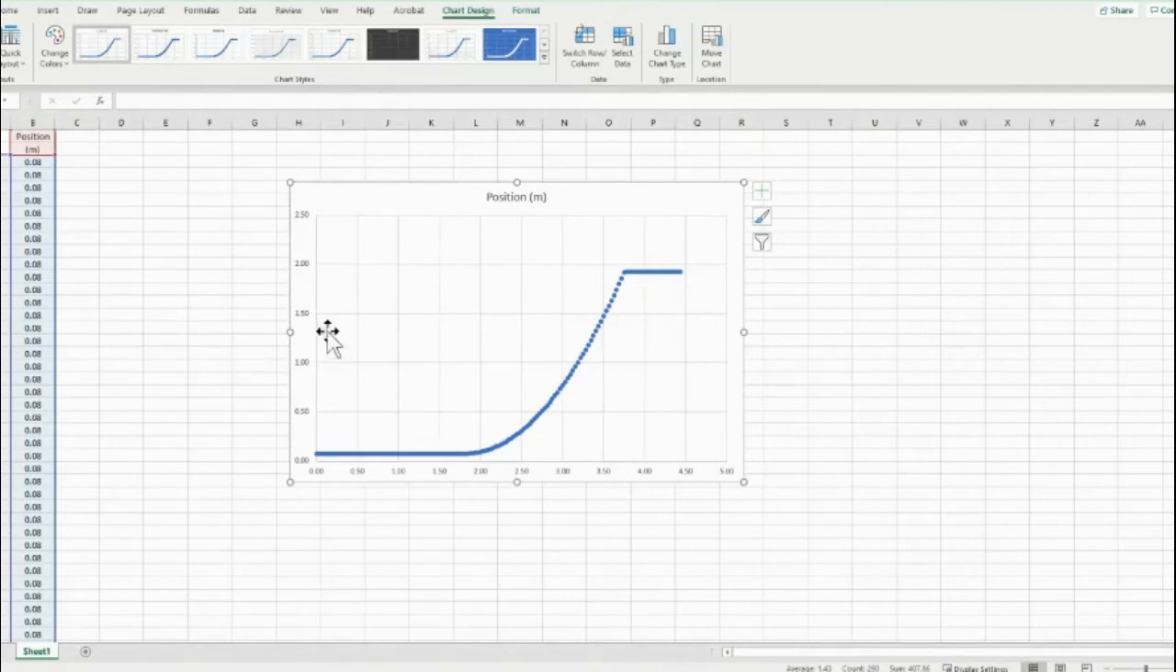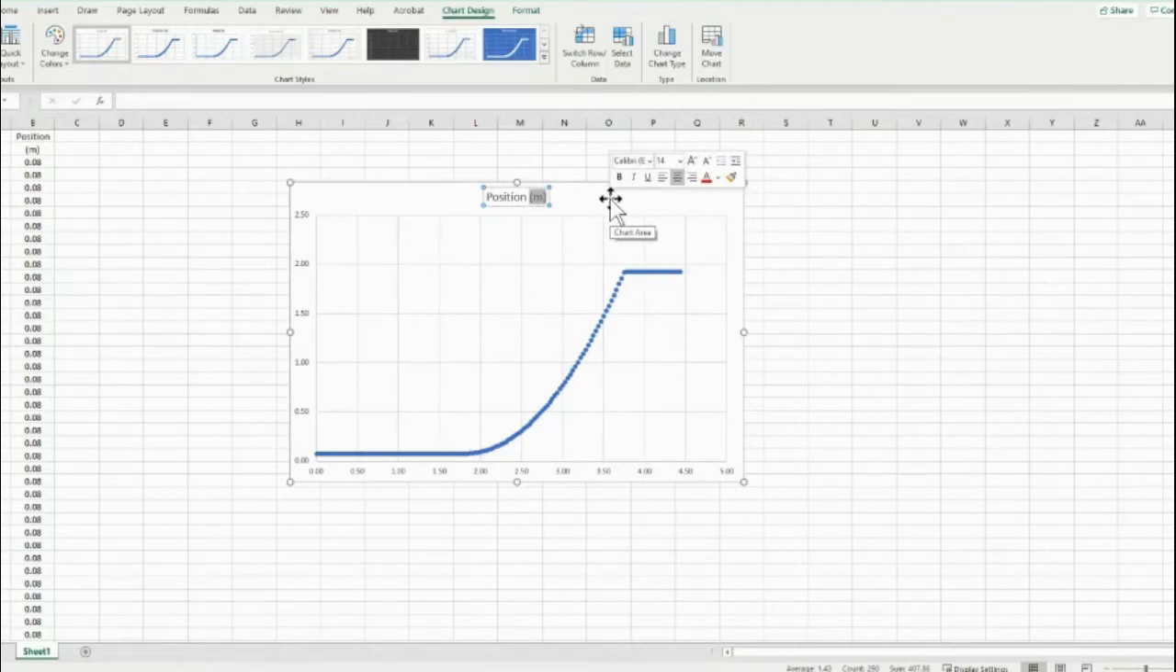But oh, I'm not quite done yet though. Before we paste it into the report, I'm going to give it a title. Position of cart.